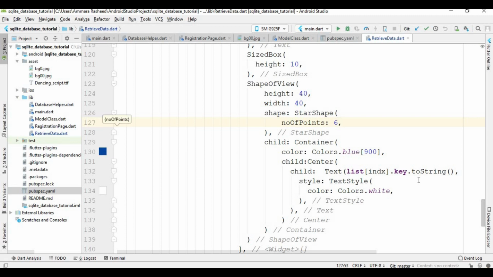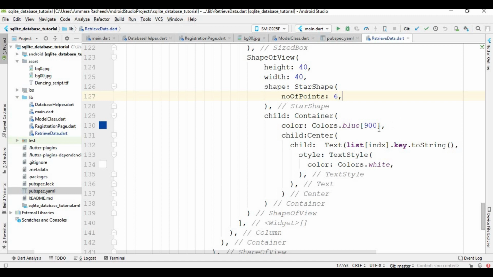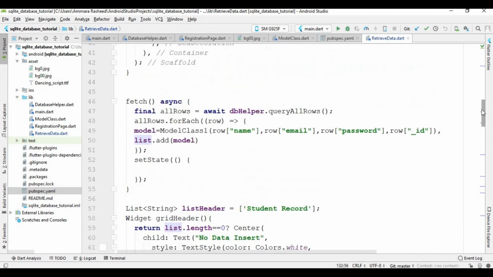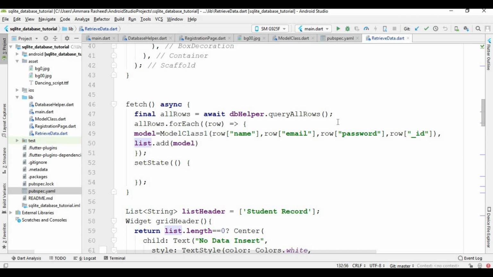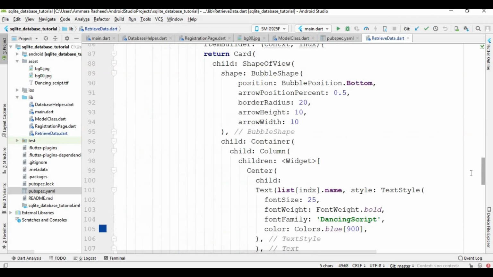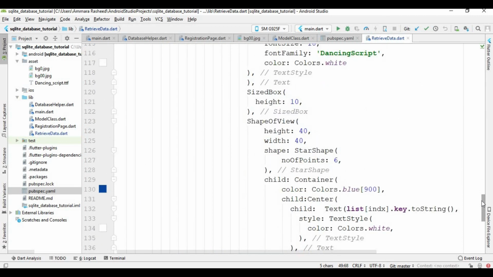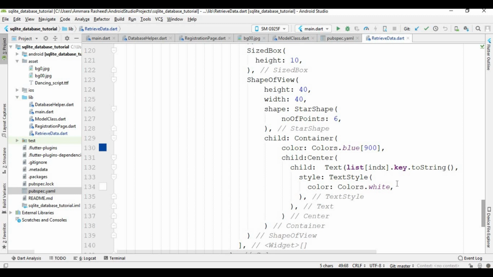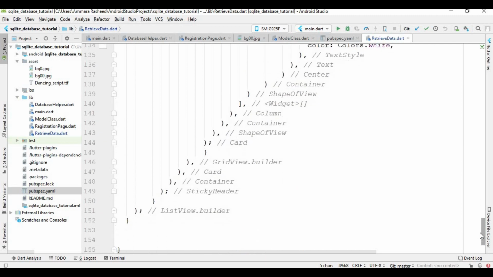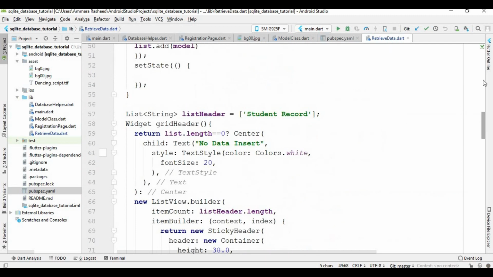Okay, and after that I create a container, and inside the container simply I set the color, and then use the center class, and inside the center class I write the key. You will see that I get the key, and I store the key inside this list. Okay, so this is basically a key. So I show the key of each node inside this star and then set the color. So this is a very simple layout which I have created for you.